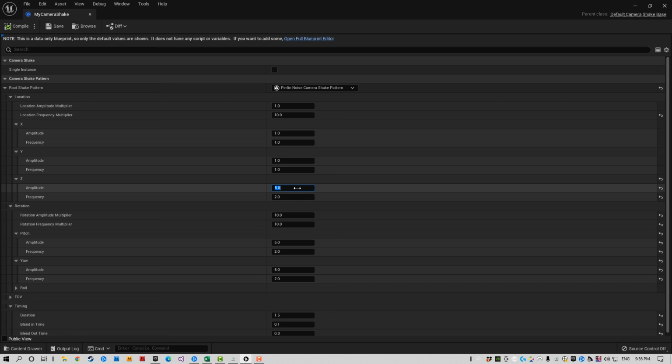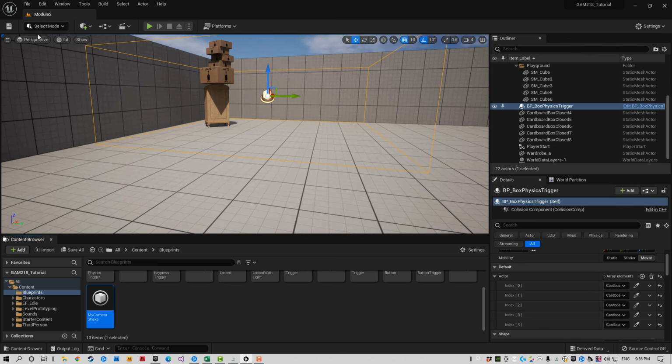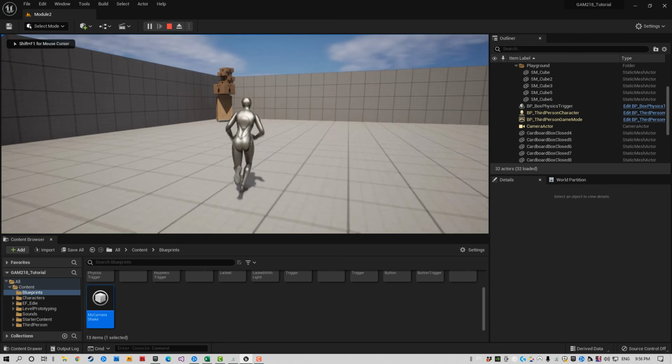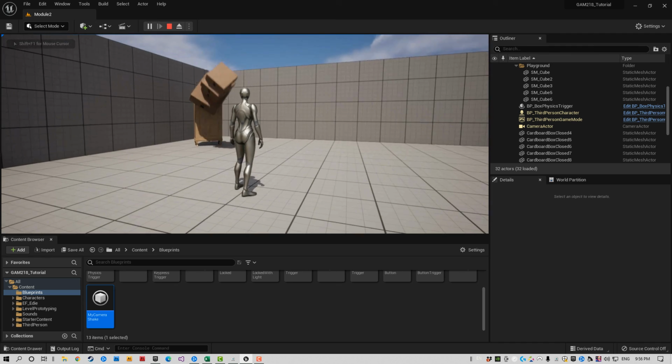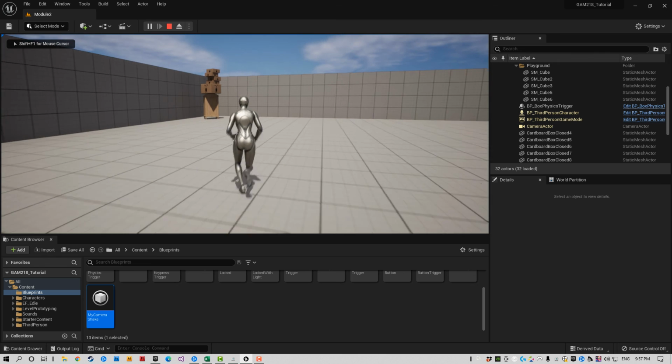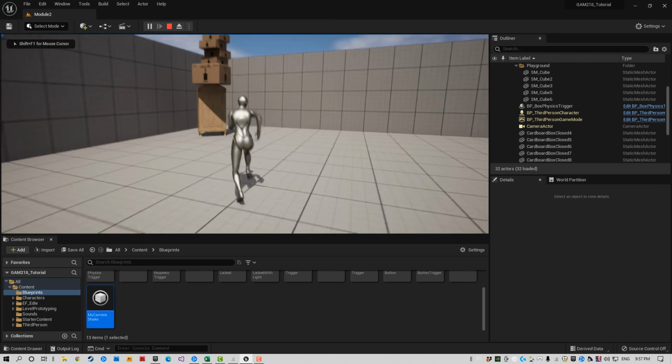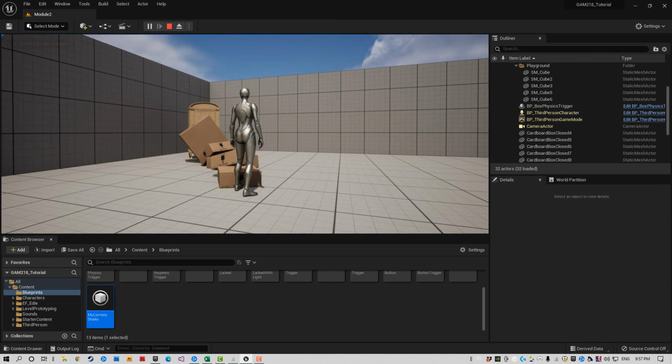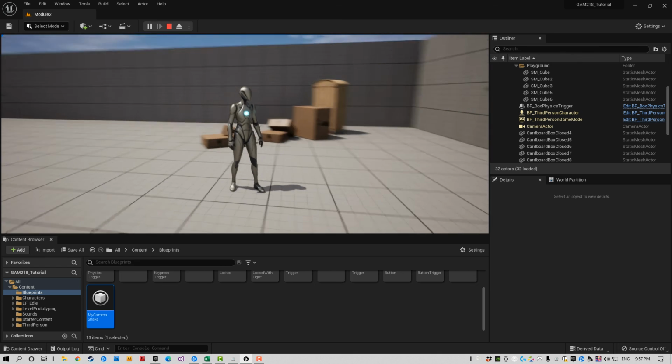Again, these are all values that you're going to want to check out and see how effective they are for what you're looking to do. It's definitely something that, depending on what you're shaking, you're going to want different amounts of camera shake. There we go. That's a much nicer value there. So if we walk in, we'll see a much nicer camera shake. As we enter, a little earthquake knocks those off.